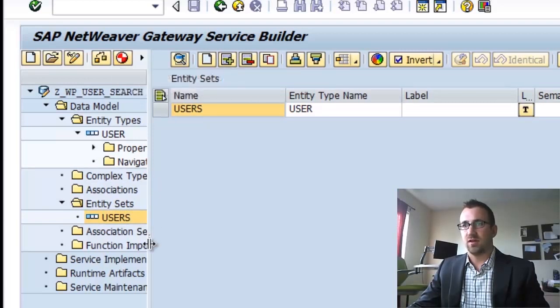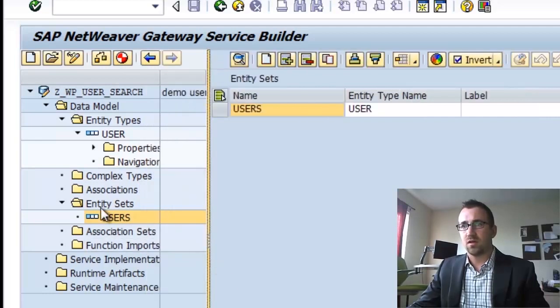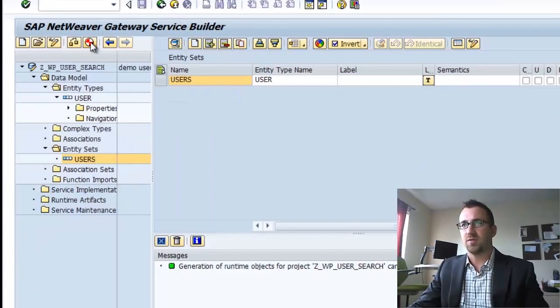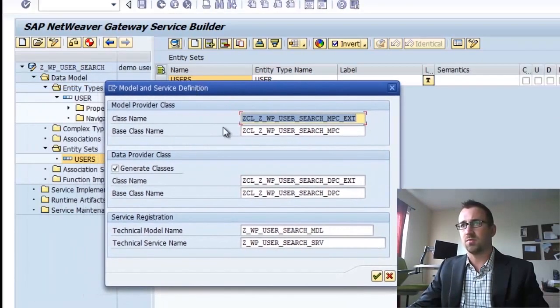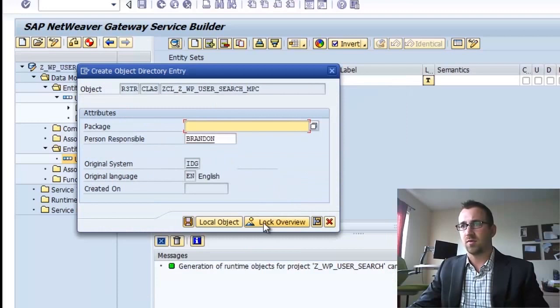You can see under service implementation, this folder is empty. If I go up here and click Generate Runtime Objects, it's going to build a couple of classes for me. We'll be using these classes in a little bit. So we can click OK. We'll create another local object.